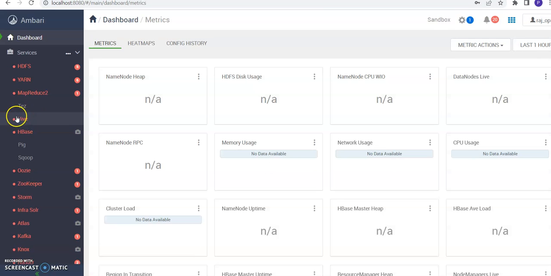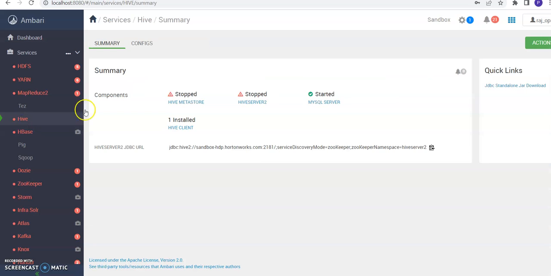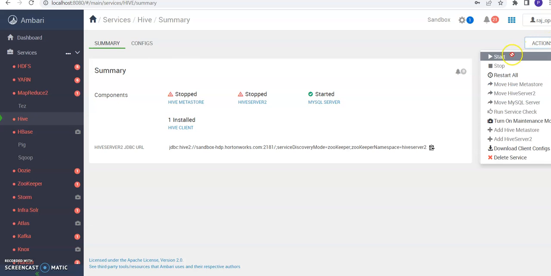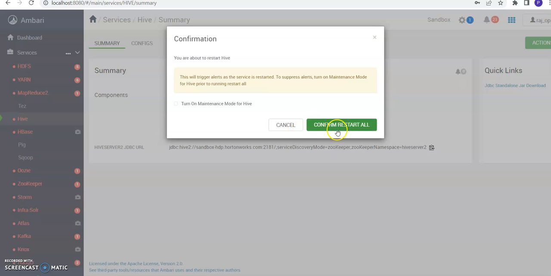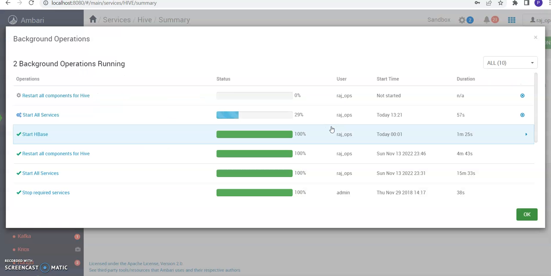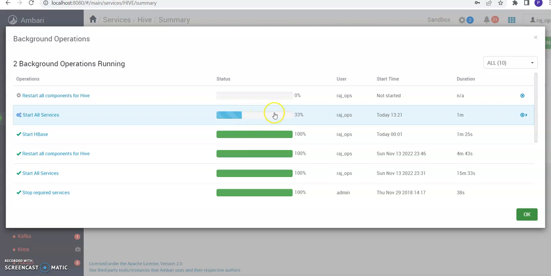Now over here you see Hive is not running yet. HBase is also not running yet. So we just want to make sure that we have these tools running. I'm going to click on start, and do start, restart all. This is going to take some time. So let's see, this is 33% right now. Hopefully this won't take long, but we can't really tell.